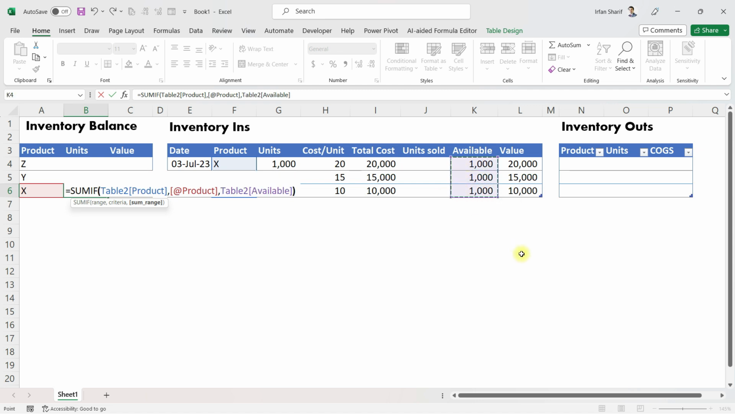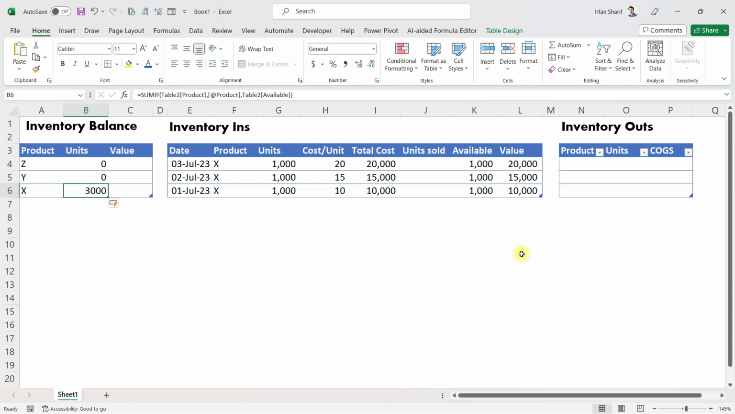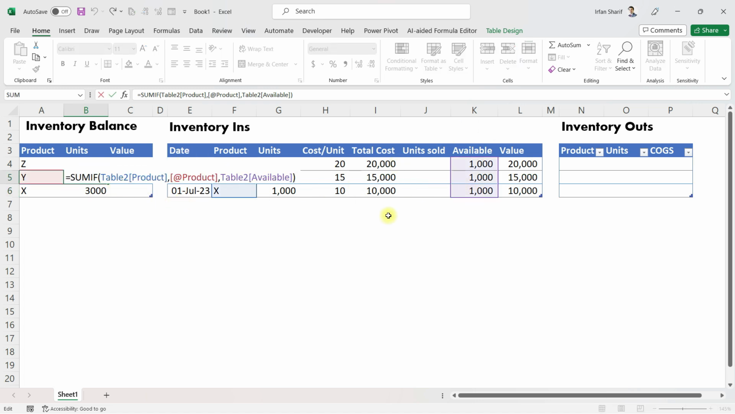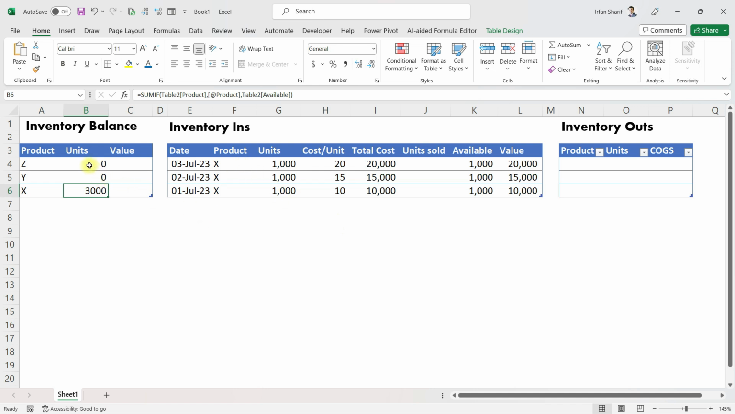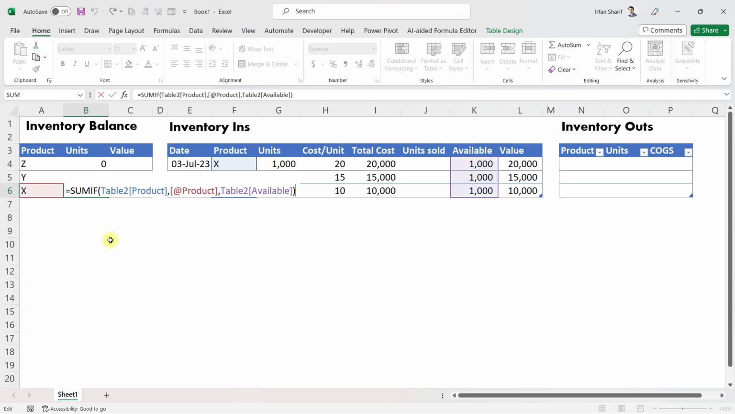So I will close the bracket and press enter, and you can see the system is telling you that for X you have 3000 units, which is correct. For Y you have 0. Yes, that is absolutely correct. All of these are X. And for Z you have 0. This one is also correct. So let me repeat again. How do we do it? SUMIF, go to table 2 and select the product column. Then check the product here, and then in table 2, whatever is available, please calculate that.